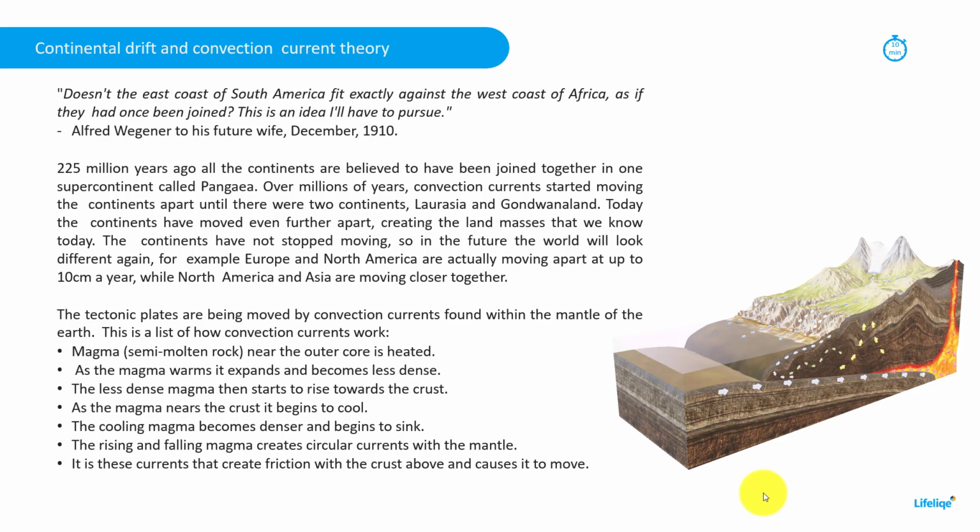So this was approximately 225 million years ago, and over millions of years, the convection currents started moving the continents apart. Don't worry too much about the specifics of the names. We don't go into a lot of detail in lab. This is more of lecture detail. Just be aware that there was a supercontinent called Pangaea, and there were many morphs and shapes before it got to what we now see as the continents on our globe.